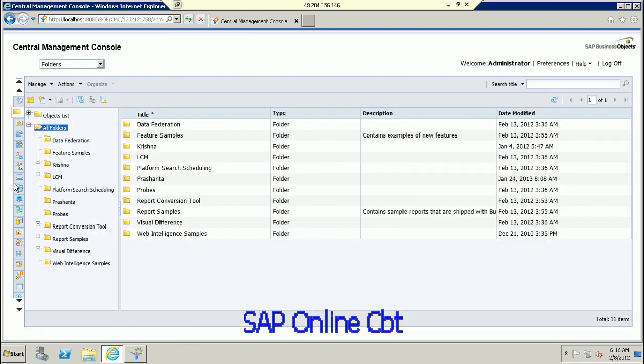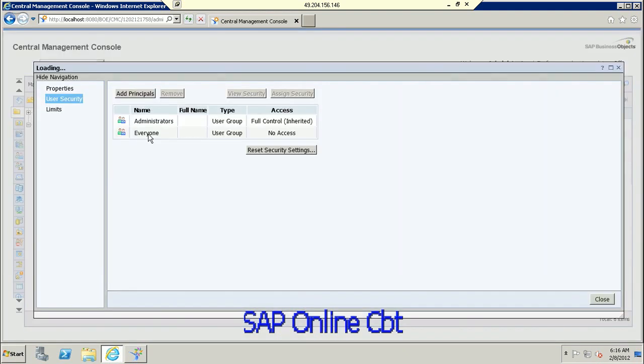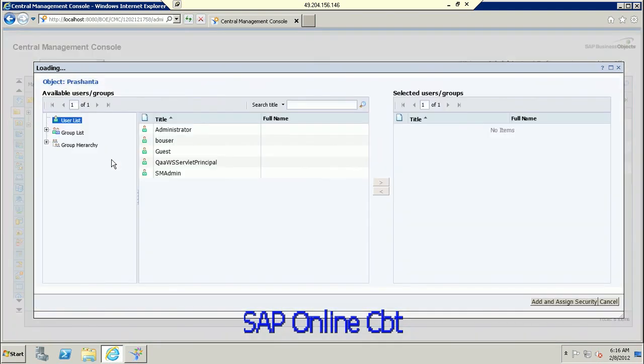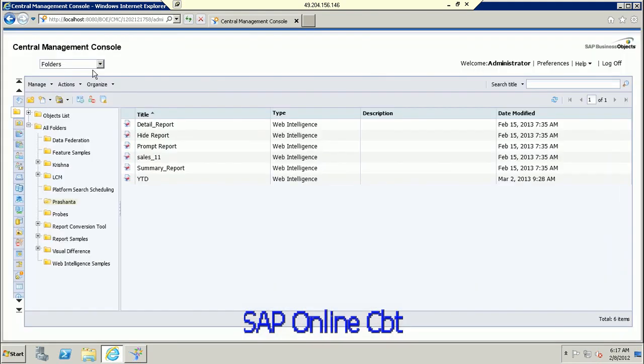And if you go to the folders, you can see all the folders here. Suppose I want to give access to a particular report to a particular user, that access you can do from here. Suppose I want to give access to this Prashant folder to a particular user, so that access levels you can set from this location. Okay, I can add a principal. So click on add principal, then you need to add the user. I want to give access to the Prashant folder to the BO user, so you can do it from here. Okay, I will show you how to give the access and how to create the groups and users.